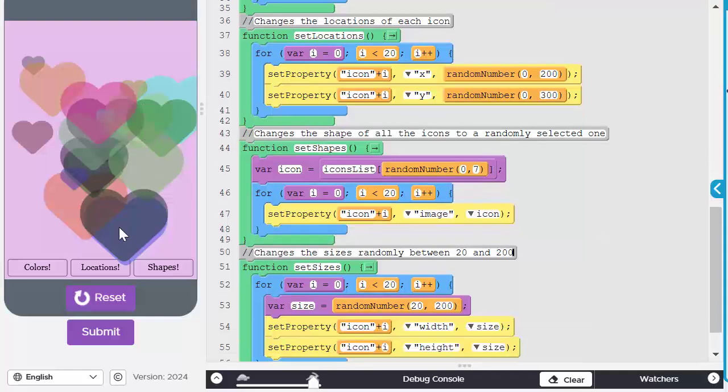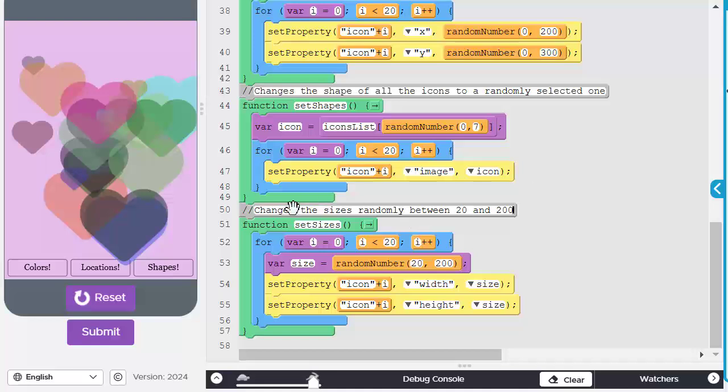Then we do our setting the shapes. So from the icons list, we randomly generate a number between 0 and 7. We grab from the icon list that value and we put it into the icon variable, and then we change every single one of the icons to that shape. So right now they're all set to hearts. We also do randomly changing the sizes between 20 and 200 for each icon. So we have, again, a loop that goes through 20 times, and there's our random size assignment, and we change both the width and the height.